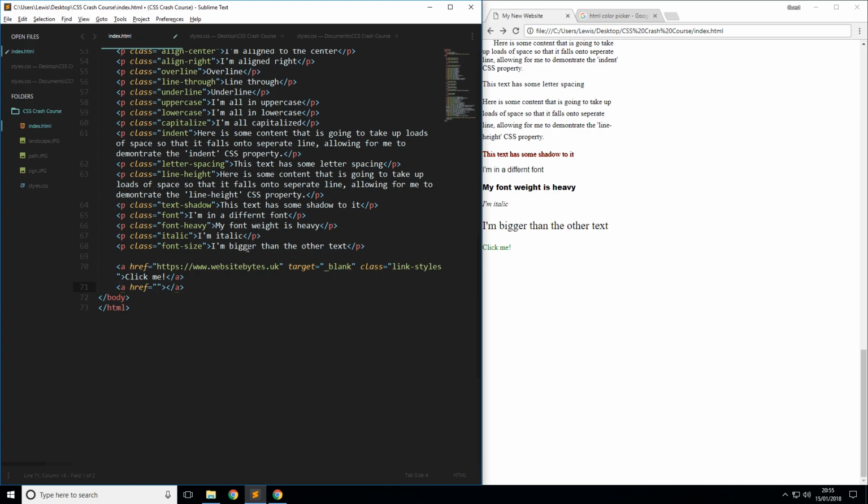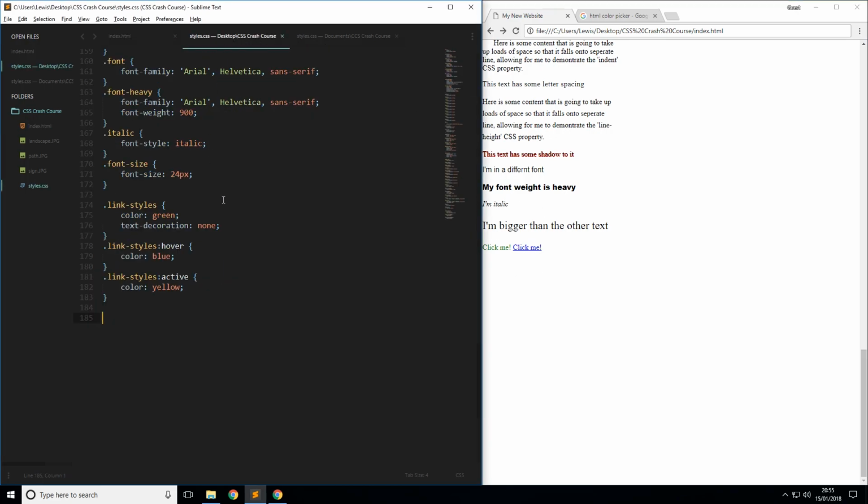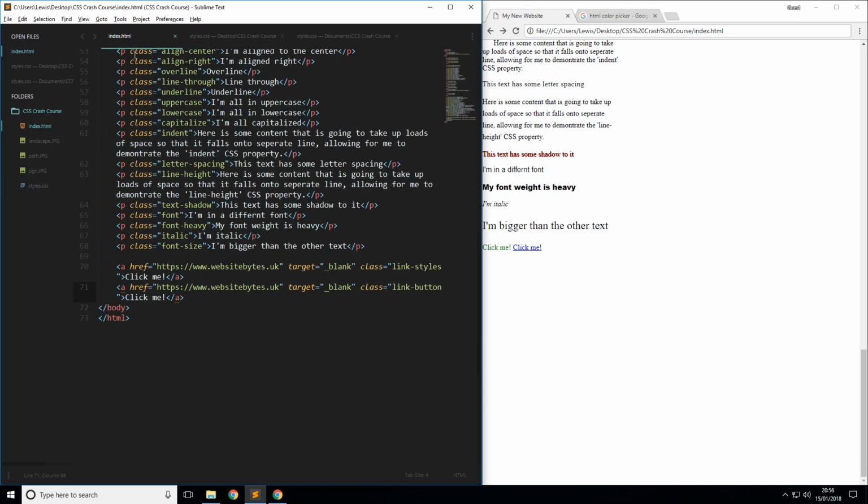So let's make an A tag in here. We're going to give it the same URL. We're going to set the target to underscore blank again. And we're going to give it a class of link button instead. So let's save that, refresh, and you can see where we've got nothing because I completely forgot to put click me inside of there. So we've got another one, and you can see this doesn't have the same styles on it because we've got no styles declared for it in here. These are only referencing something else. And so let's close out of that one.